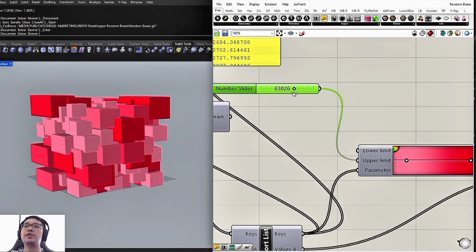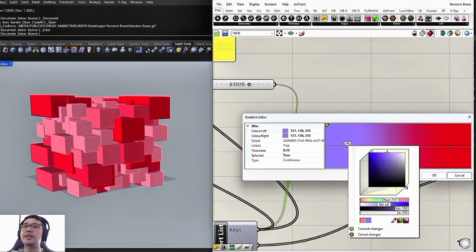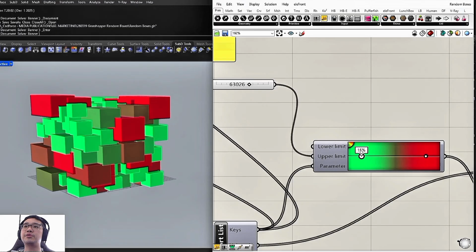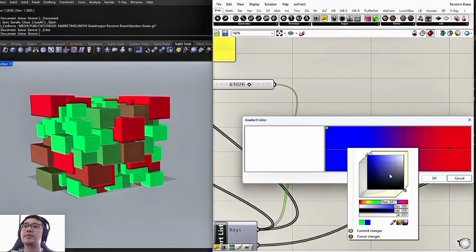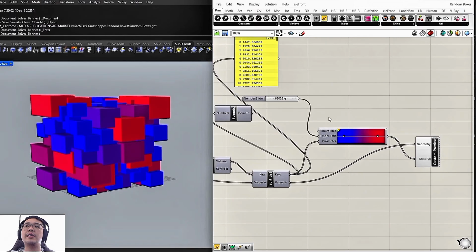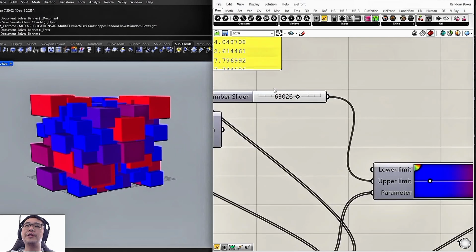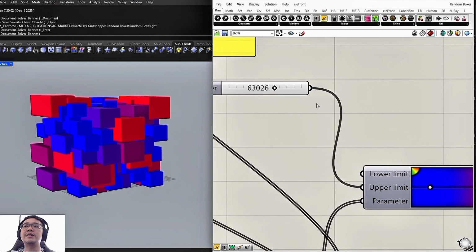Okay. So if you want to change the color, double click this button, right click this, and you can change it from blue. Green to red is fine as well. Let's try that. Okay. And there you go. It's pretty Christmas. Blue to red. Okay. And we can see the color now. So blue is representing the smaller boxes that's under 63,000, and the red is something that is above 63,000 as the upper limit.